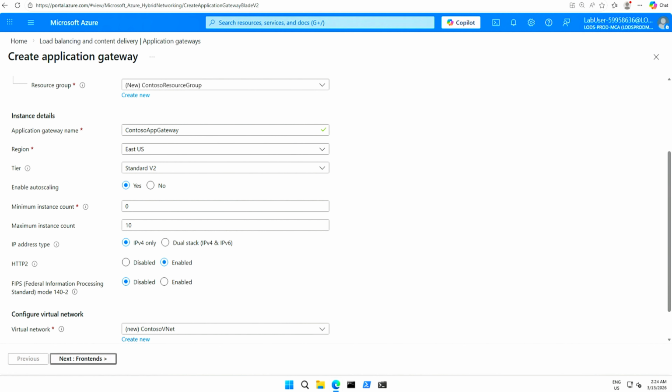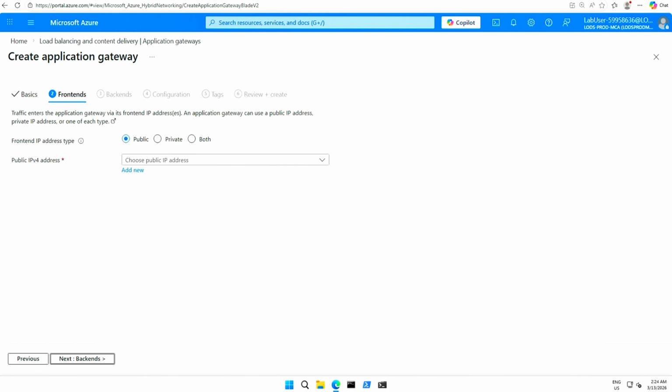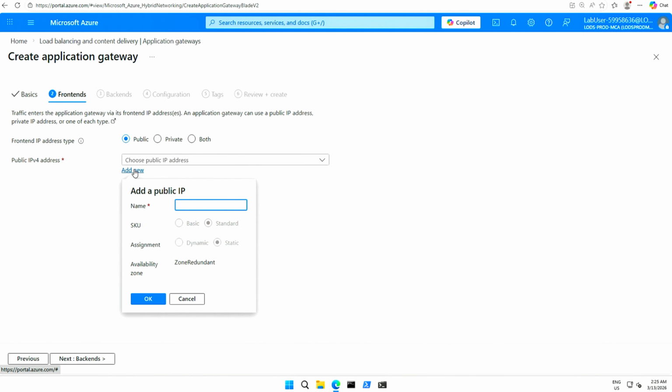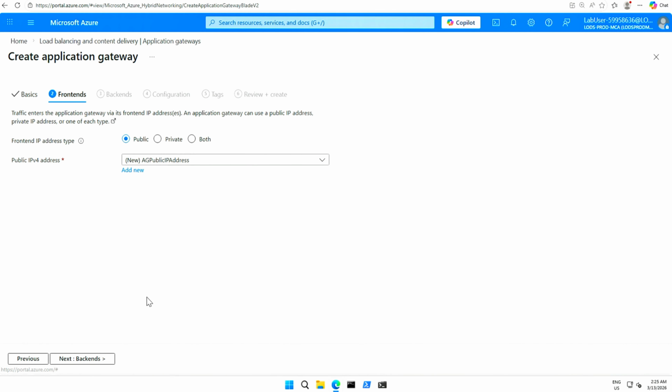Now next is front end. Under the front end option, you can see two options: front end IP address type and public IPv4 address. Select the front end IP address type as public, and for the IPv4 address select add new. Here you see the name, we need to give a name for this purpose, and then select OK. Next, backends.